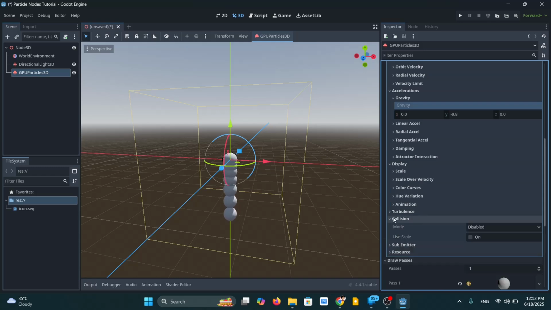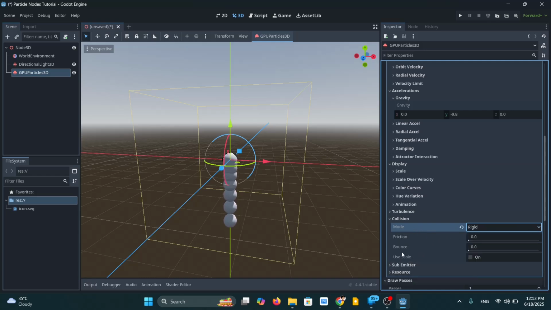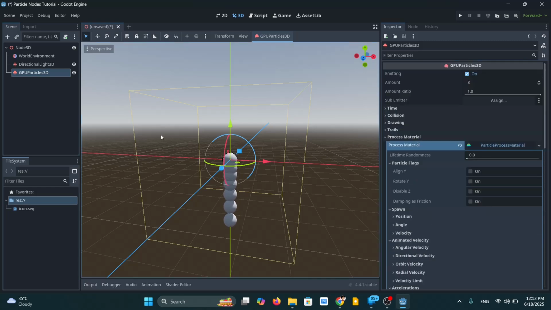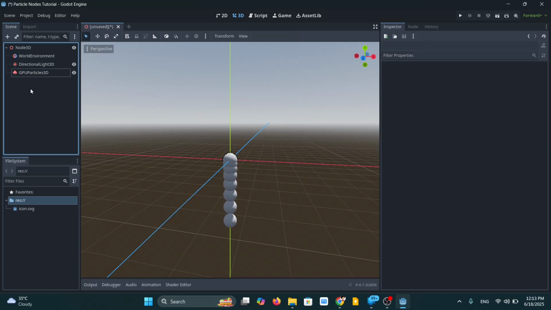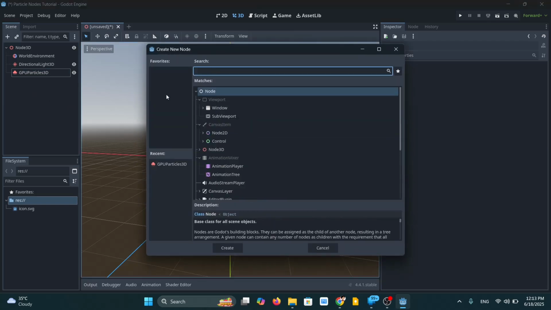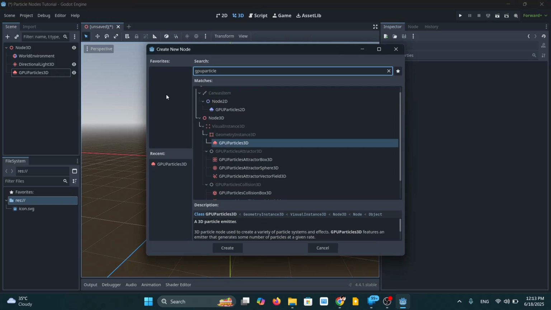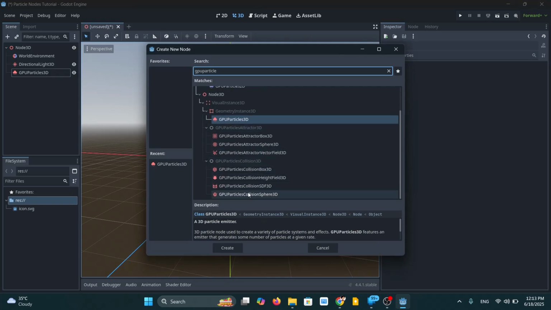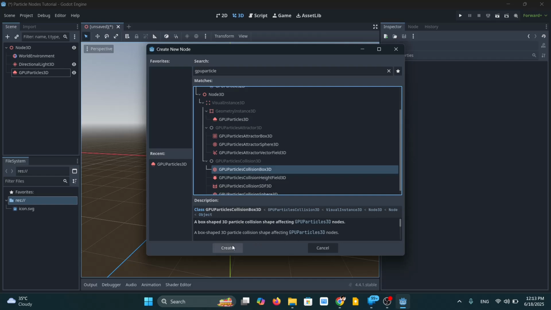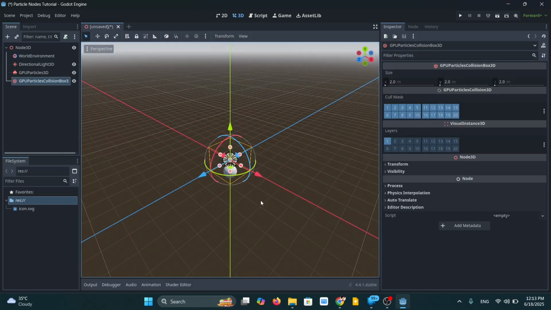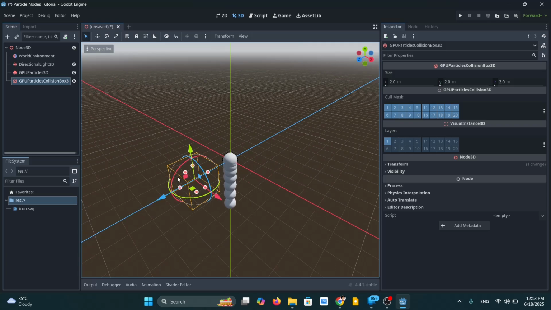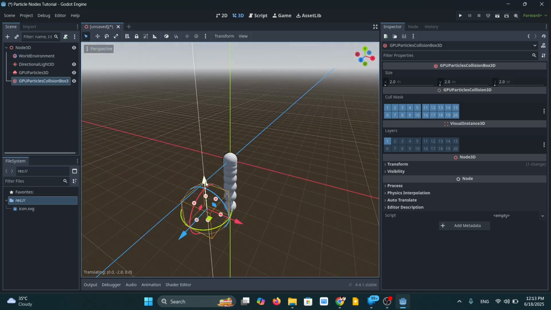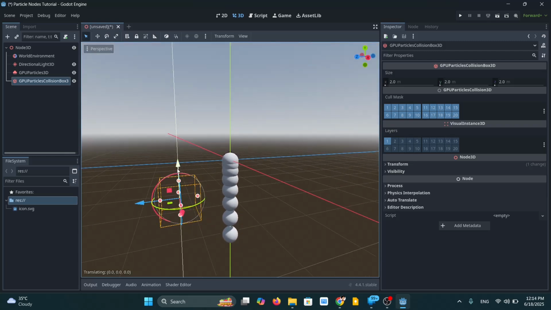And now you can also have some collision. Let us say that the particles are rigid so that they can collide somewhere. And let us create a particle collider also. Click on Scene tab, press Ctrl A, and then just search for GPU particle, and you have GPU particle collision, sphere collision, box. Let us choose collision box and create a GPU Particle Collision Box. And I will remove the box for now from here. Let us put the box somewhere here at the bottom so that the particles can collide with it.